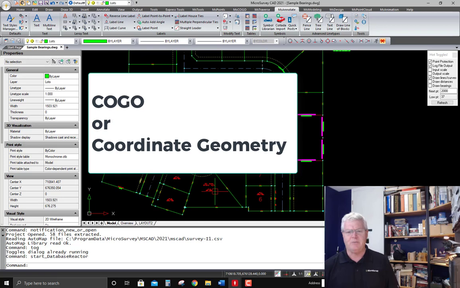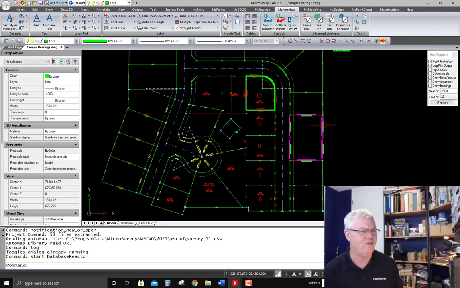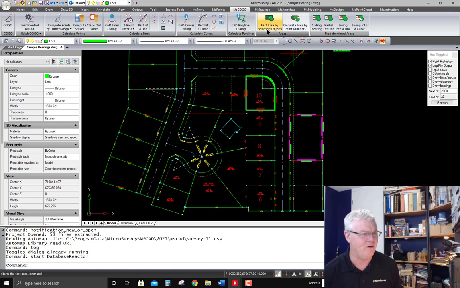So I'll start off talking about COGO, or coordinate geometry. This is one of the core features that is highly popular among our legal surveying customers. You can activate COGO from here. It just allows you to input values in the command line. Before I start doing a little COGO demonstration, I'll draw your attention to hot toggles.